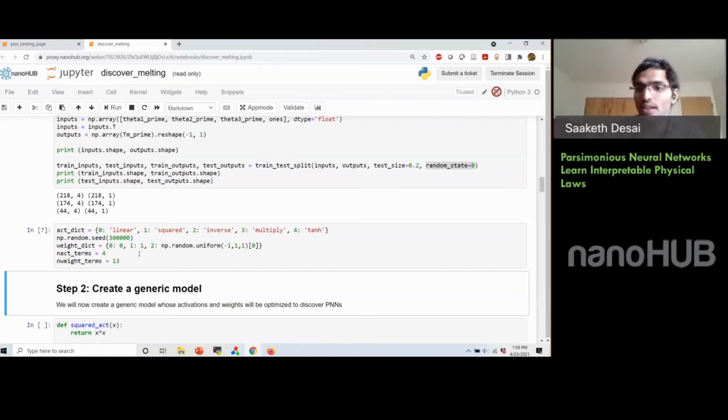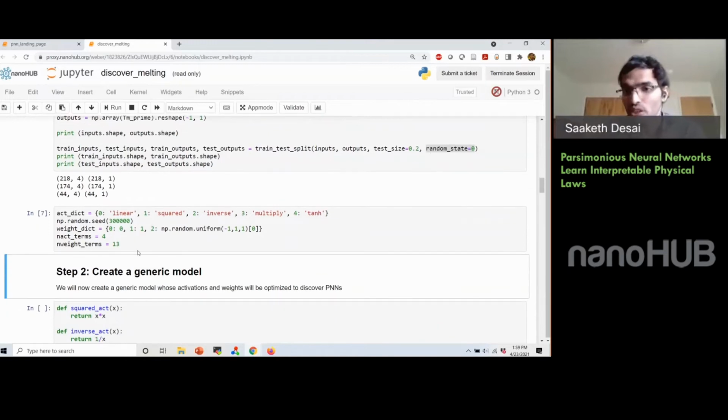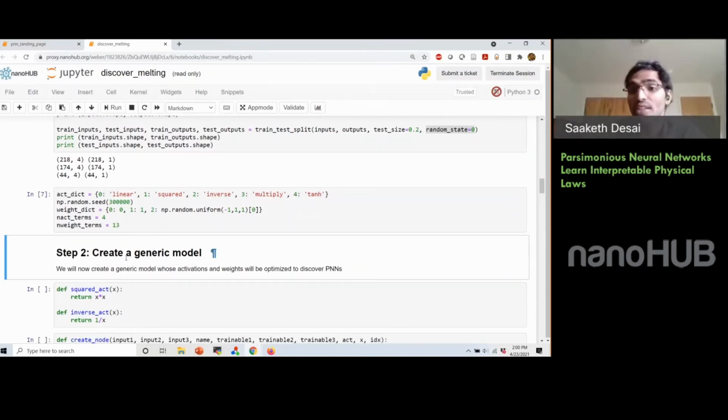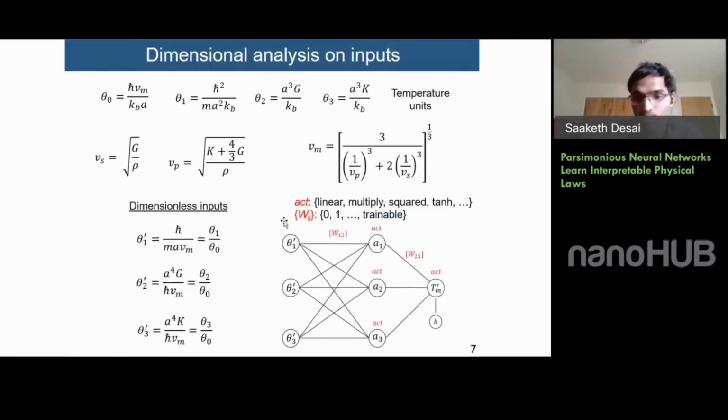So let's go ahead and hit Shift Enter and run this cell. And I'm going to just take a brief pause and review what we've just done. We've read in our CSV dataset, split it into training and testing sets by using the train test split function, and also computing the 3 dimensionless inputs, theta1 prime, theta2 prime, and theta3 prime. The next step is the actual interesting step, where we're going to go ahead and build this model here that I show in the slides, this neural network with the custom activations and all of that.